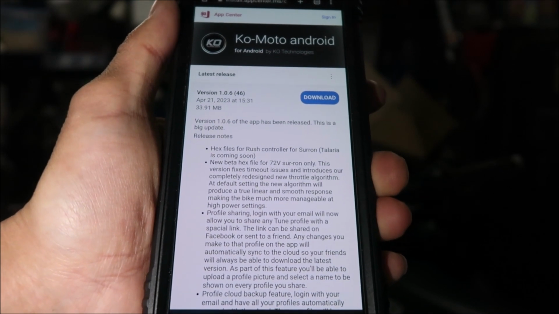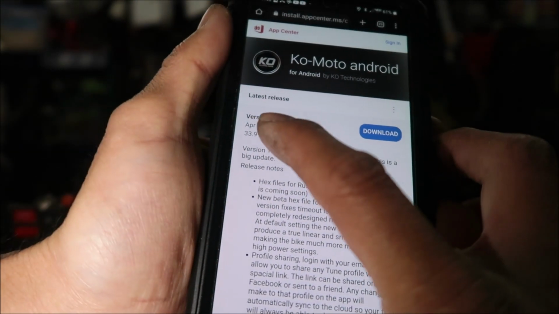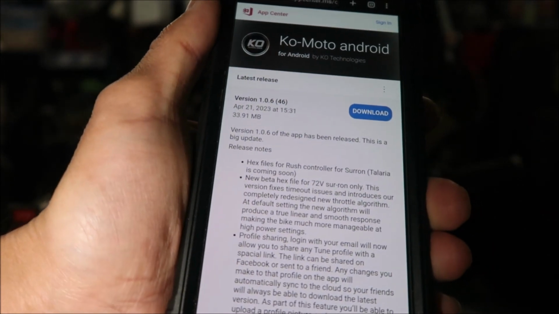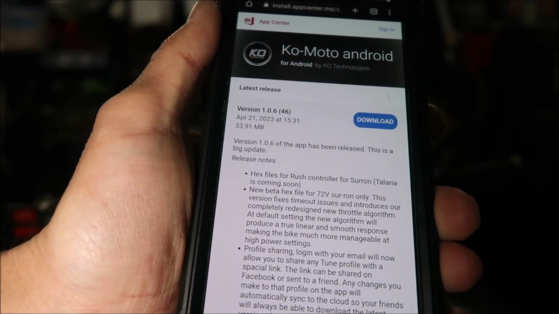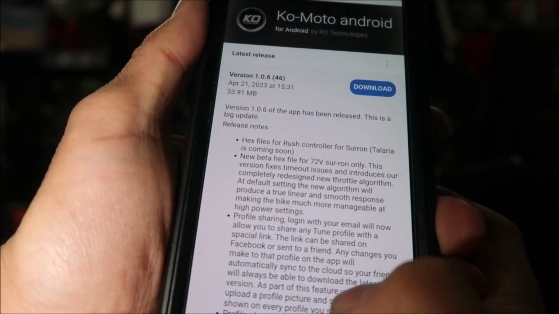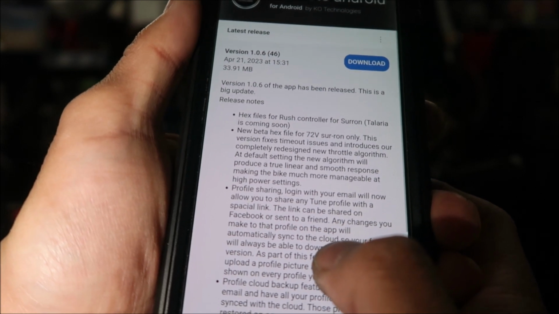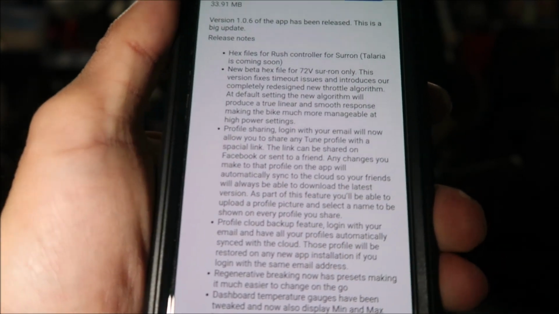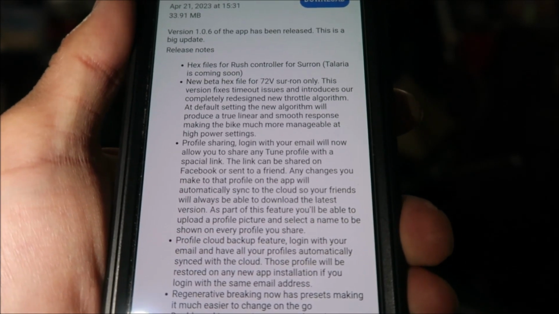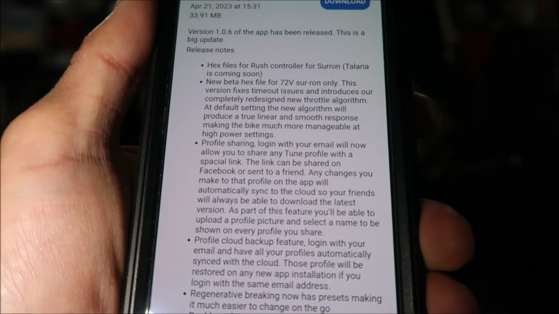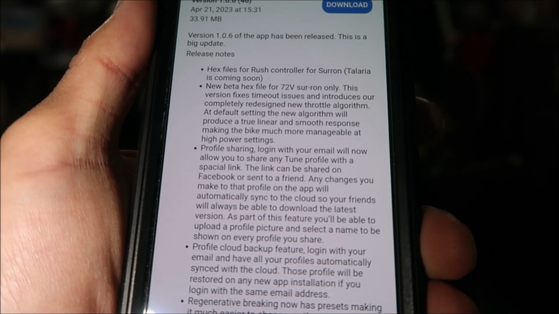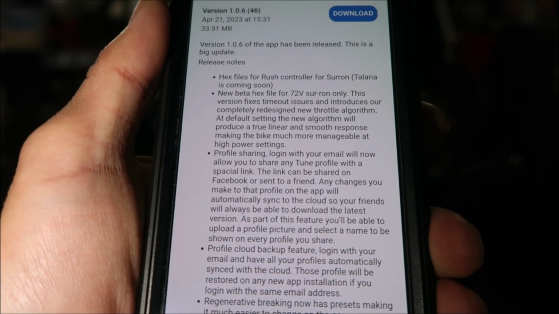KO Moto Android version 1.0.6 (46), April 21st 2023. So version 1.0.6 of the app has been released. It's a big update, it says. It has hex files for the Rush controller. That doesn't apply to me because I have the factory version. There's a new beta hex file for 72 volt Surons only. So I think that's the firmware file.